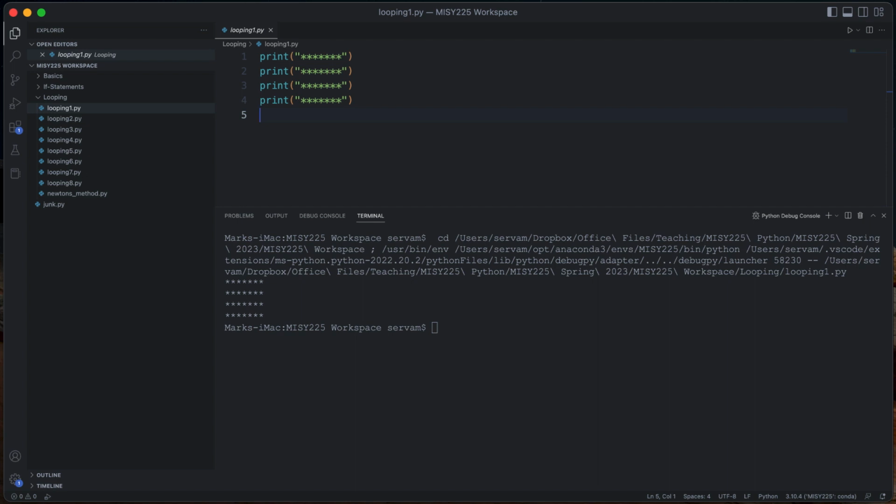But again, you'll notice how brittle this code is. I can't change this unless I actually change the code itself. And in general, your program should be flexible enough that you don't need to change the code to change the result of the output. So here's an example.